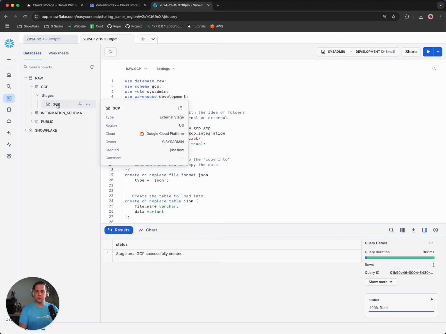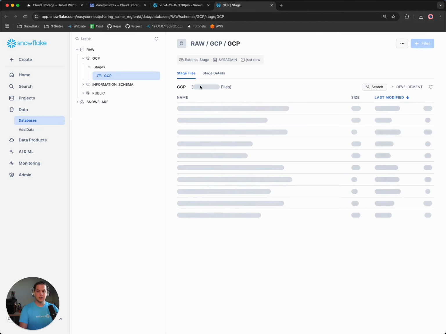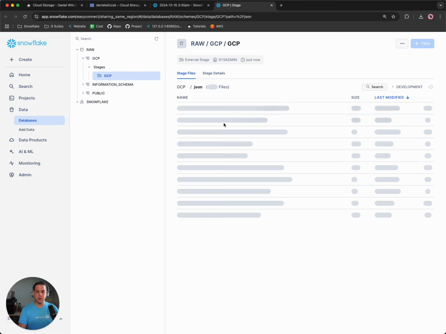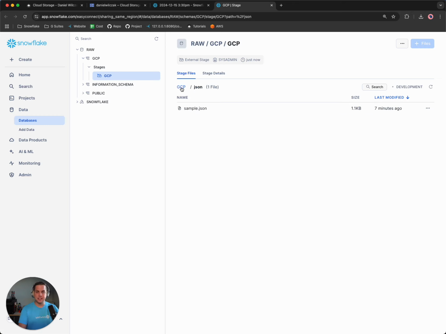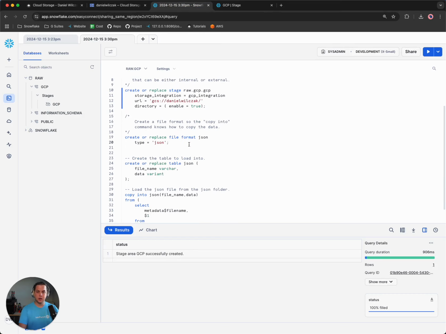We can click over and hover on it. And then we can click open stage details. So now what Snowflake is able to do is actually reach out to GCP and see the files and folders that are actually in the bucket itself. So if we wanted to, we can look into that JSON folder and actually see the file that's inside of there. But before we do this, we actually want to create a table and then load that file, or the files, if there were multiple, into a table. So let's head back to the worksheet. Let's click on JSON. And so here we're going to create our first file format.